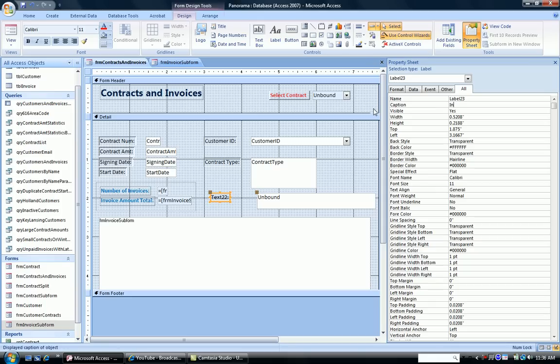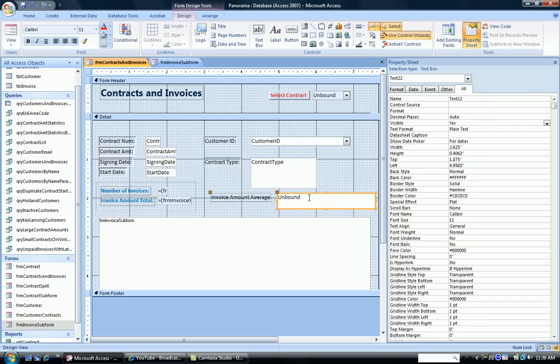So I can say Invoice Amount Average, because that's what this box is going to show. I'm going to stretch it out so I can see all the words of my title. So here I have my good title. Now what do I put into the unbound box? This is the important part, and this is somewhat tricky. We're going to go to the Control Source, and you can certainly use the Build box to help you with this, but I'm going to type it in exactly as you need to type it in.